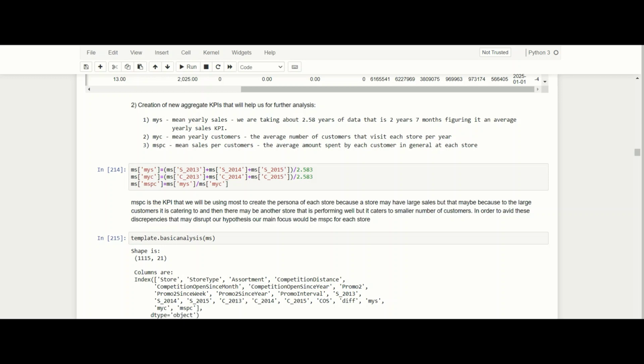So this is the creation of the KPI, mean yearly sales. We just add all the sales of the years together and then divide it by 2.583, because we have only half a year's data for sales of 2015. That is why the figure is 2.583.